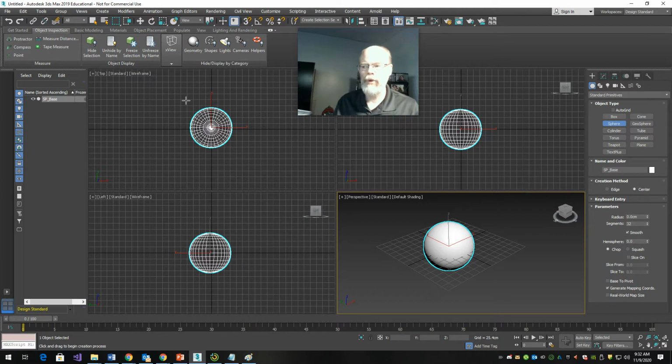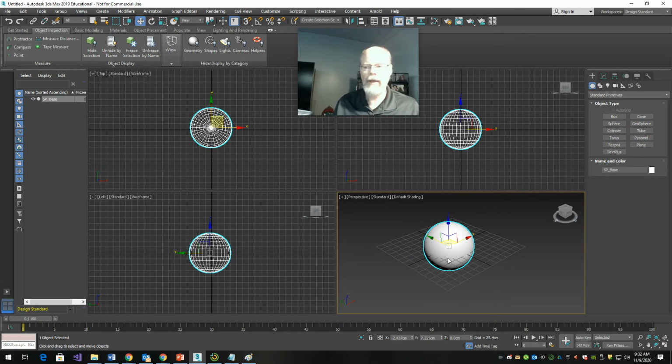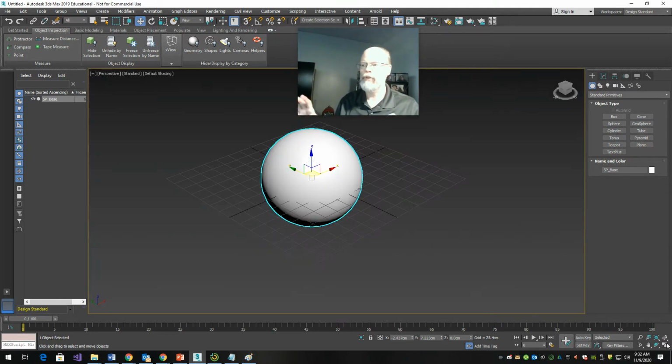So to show you that this object can be manipulated, I'm going to touch on W. And now actually I'm going to maximize this viewport, so I'm pretty much going to work in one viewport. In the lower right-hand corner, there's a pop-up button that says Maximize Viewport Toggle. When I click on that, you'll notice that one corner takes over the whole scene.